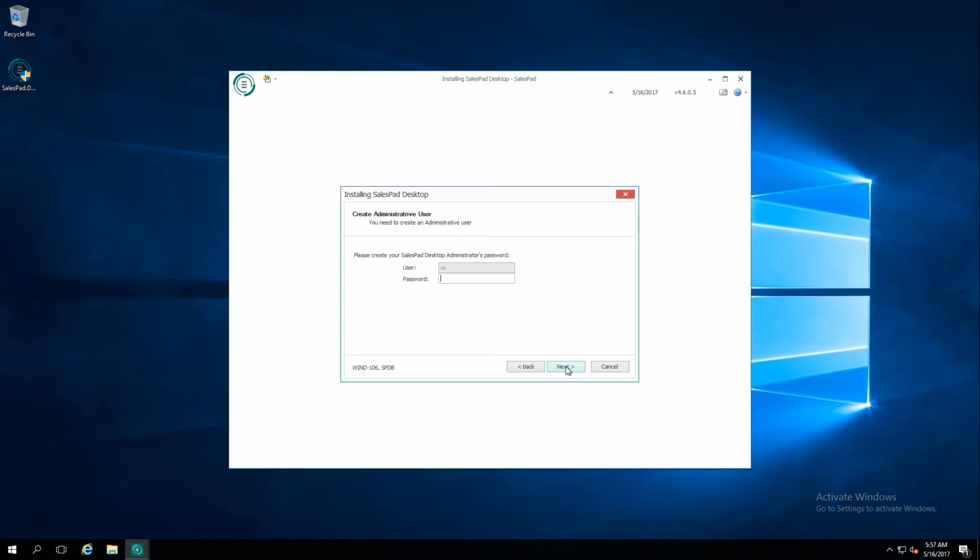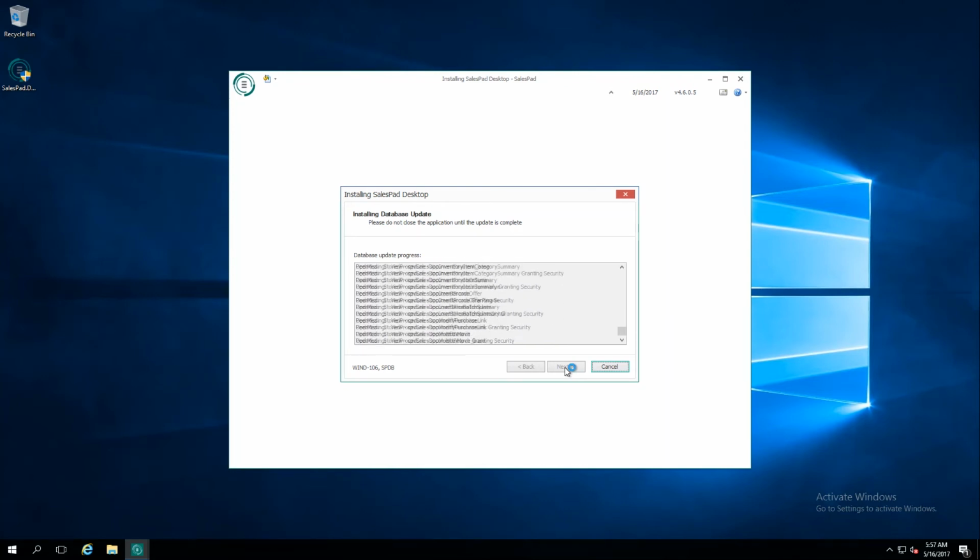Now on a brand new install, it's going to ask you to create the SalesPad administrator's password. The user will default to SA, and for the password I'm just going to use SA as well. And we'll click next here. This is going to go through our database update, installing SalesPad against this database. So we're currently installing all of our SalesPad business objects, our tables, our views, and our stored procedures.